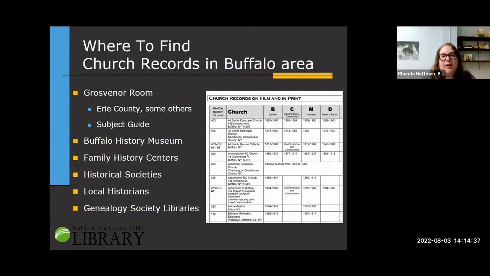Church records from the Buffalo area. We have a large collection in the Grosvenor Room, especially for Erie County, but some other locations as well. Those guides that I showed you earlier, we have a very detailed guide of everything that we have in alphabetical order, and what baptismal records we have, communion, marriage, death or burial records. It tells all the date ranges that we have.